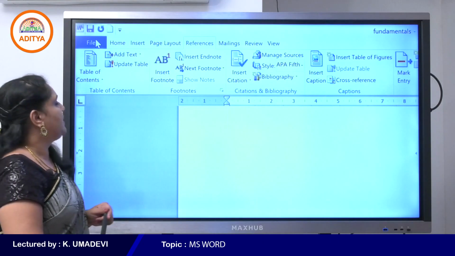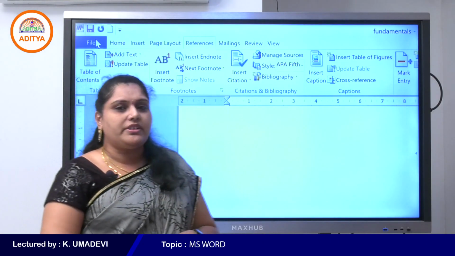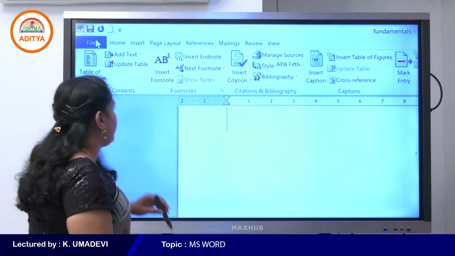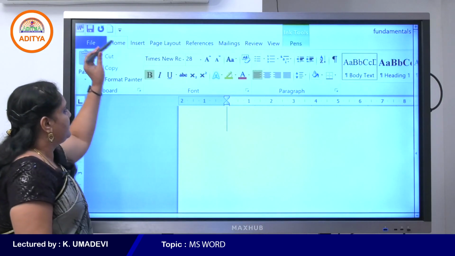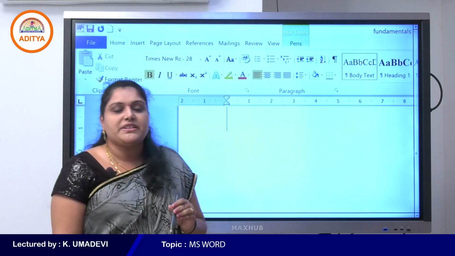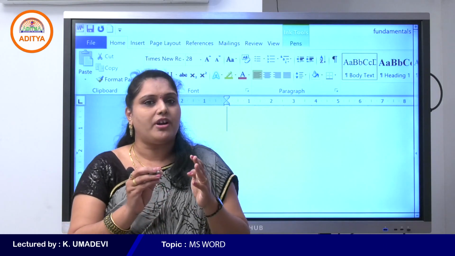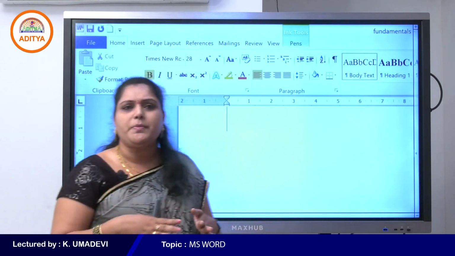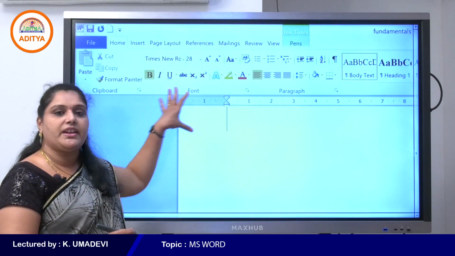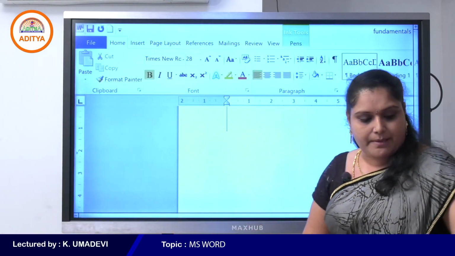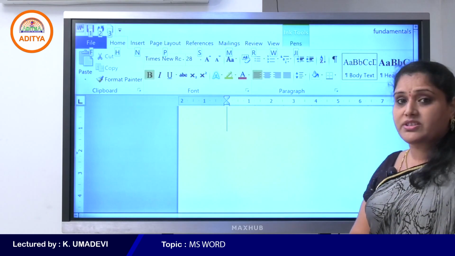Okay? So next, we are going to discuss the Home tab. As Home tab is the default tab in MS Word. So what is meant by default? Default means it is automatically chosen without making a selection. See, when you open MS Word for the first time, for example here, I would like to close this document.